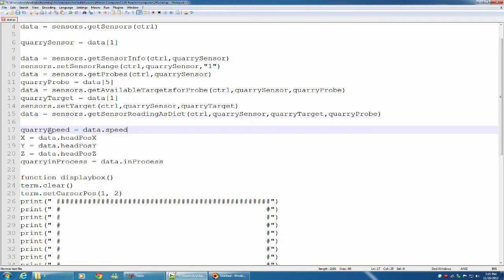The first variable you need to put is quarry speed. Here again, you can put this to anything you want, like a capital Q, but just remember what you put and how you put it. Then you do equals data dot speed. This gets the information of the data that's in the speed of the CC sensors, which doesn't work, but if you wanted to use it, this is how you use it.